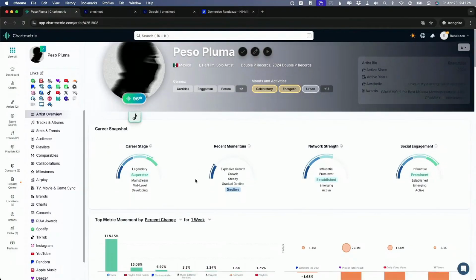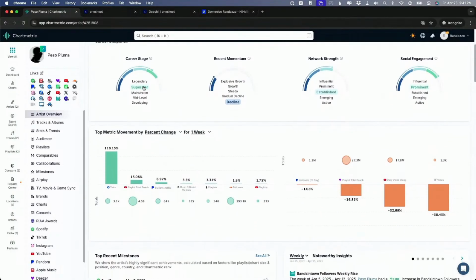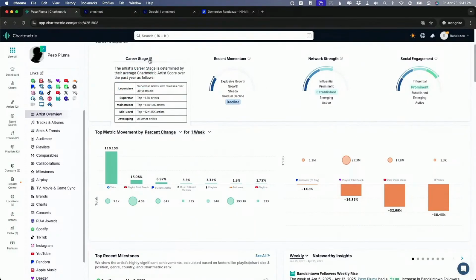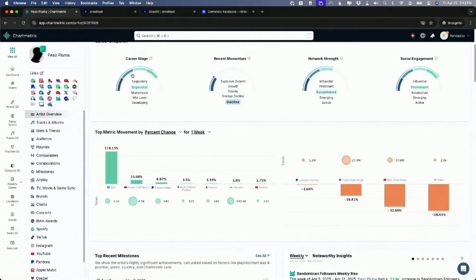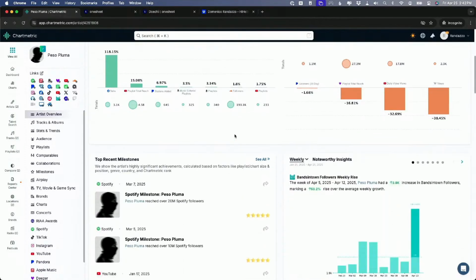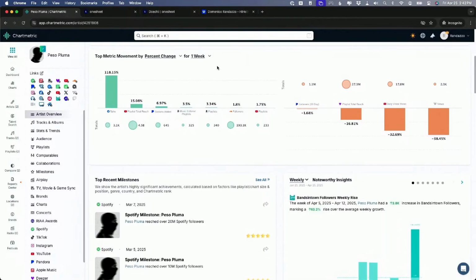A few other things you'll notice here are these speedometers, which detail the artist's career stage. We have 5 different career stages: developing, mid-level, mainstream, superstar, and legendary. This is broken down according to our ranking system that I mentioned earlier. The one caveat is legendary artists have to be around for at least 3 decades. So the reason Peso Pluma is a superstar and not legendary is simply because he hasn't been around long enough. If you were to go to Whitney Houston's profile or Queen's profile, of course, they would be marked as legendary.